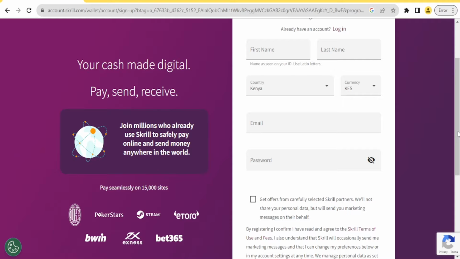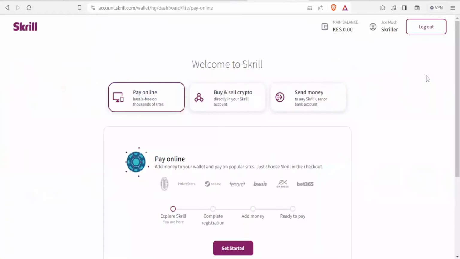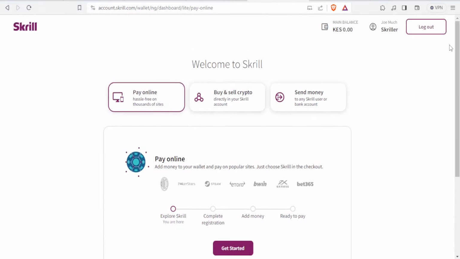Today, we are going to learn how to withdraw money from Skrill to your bank account. So to withdraw money from Skrill to your bank account, at the top here is the balance, the name, and the logout. And then down here we have all the other details.